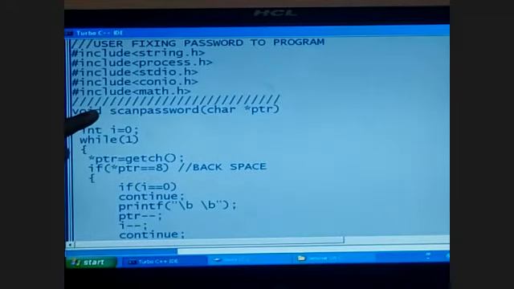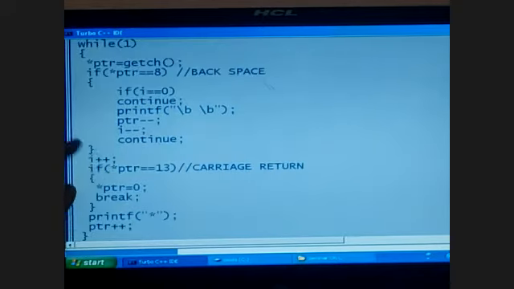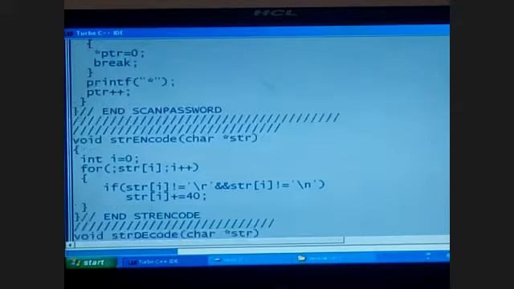The first one is the password function. To develop this, the required inputs, you need to be good with the strings concept, pointers, key hit interactions, ASCII values, backspace, carriage return. This is carriage return. This is backspace.